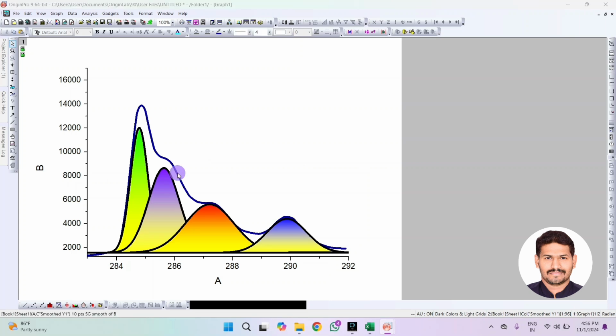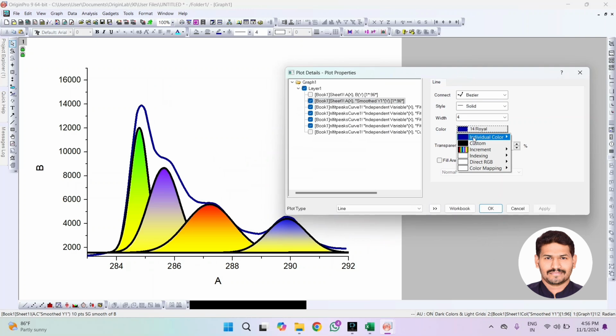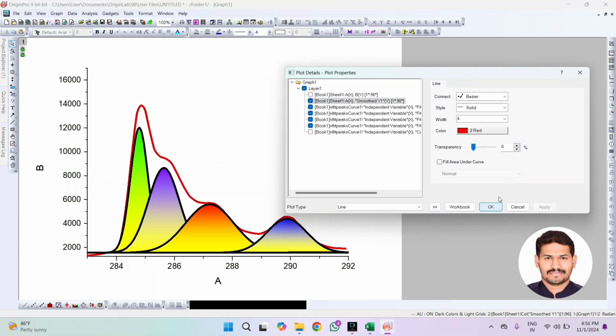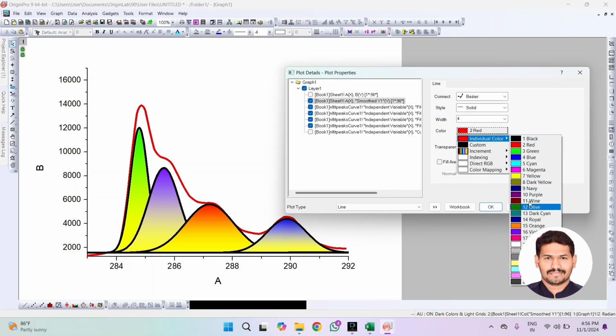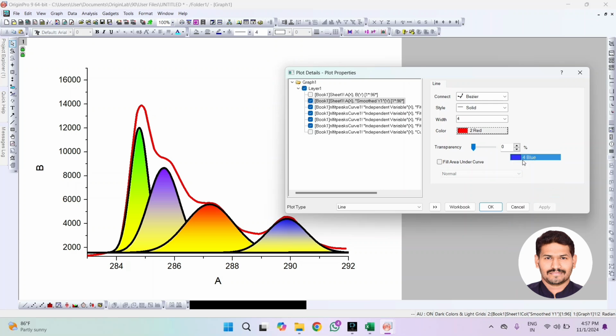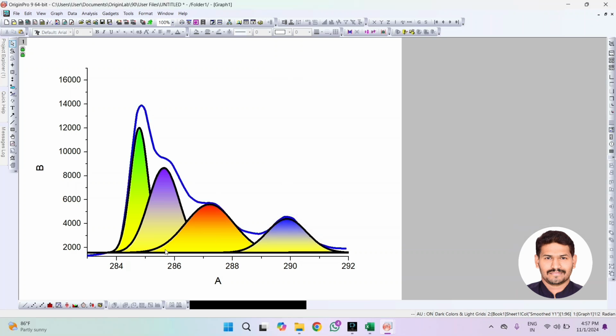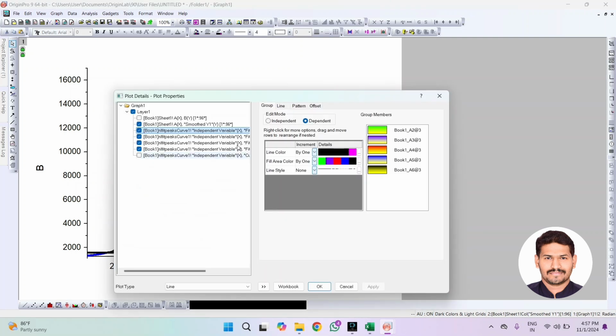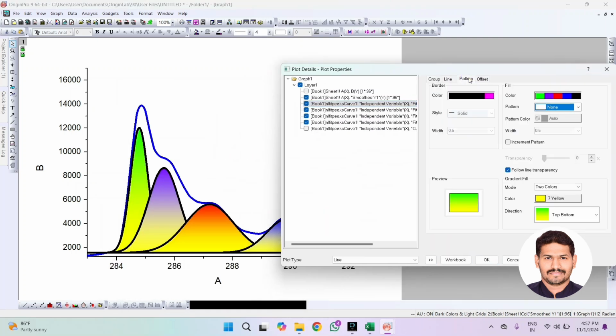And the background line I will fix to another color, that is, no, red. Red is not good. Yes, blue is okay. And we can change the color option. So we need to go to the pattern. Here is the transparency. So you need to, yes, now the colors are looking good.